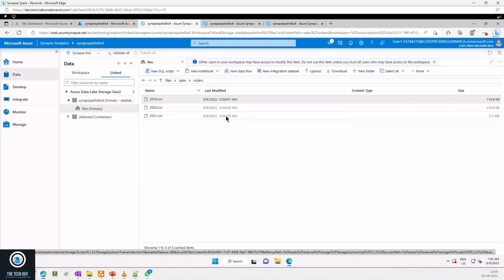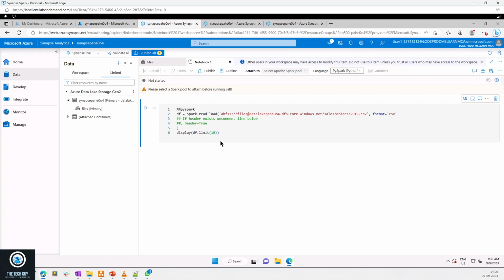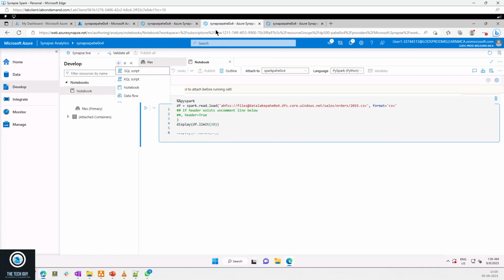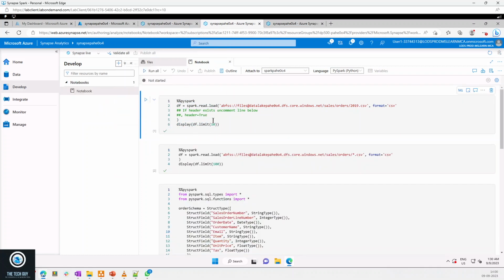Okay, now when I click on load to data frame, it gives you a structure that you can eventually query or eventually modify based on your requirement. That's what I've done. So this is the structure that it gave me.